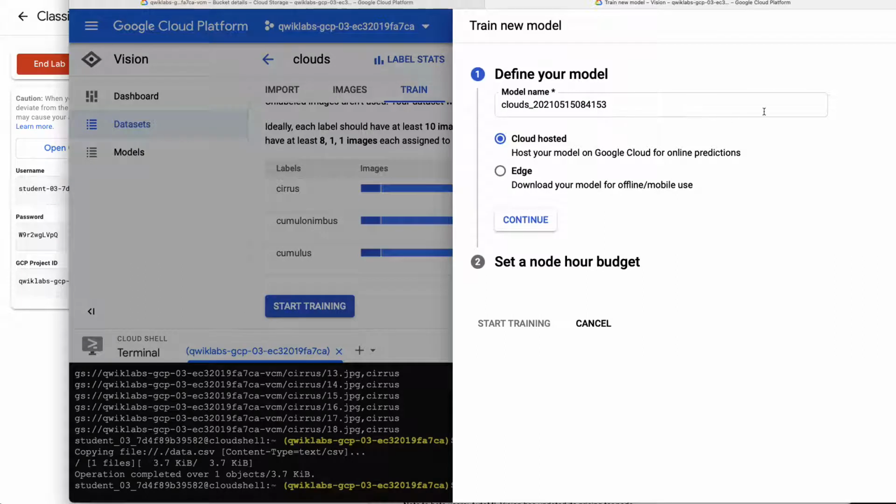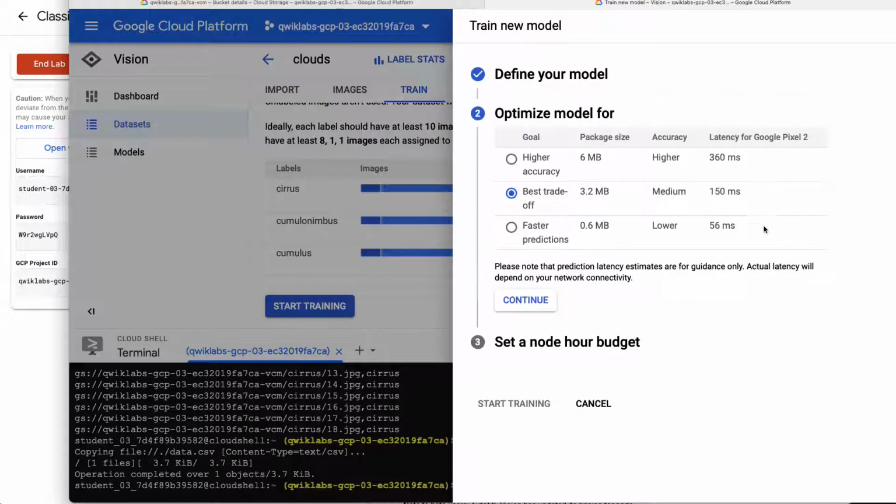Now notice that there's a couple different ways that we could train this model. One, and this is very important for building edge-based computer vision projects, is that if you were going to later put this onto a Coral device like this thing, you must select edge like this, because this is designed to run that model. And so you would go through here and click download your model for offline use, and we would select continue.